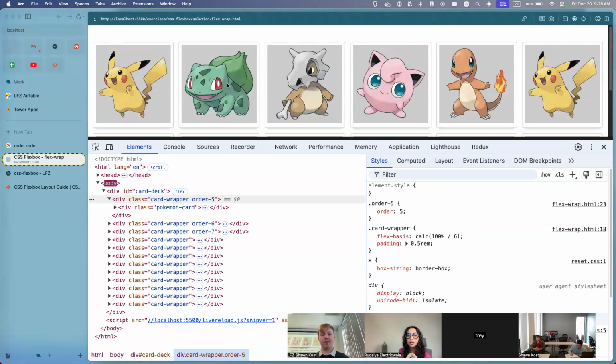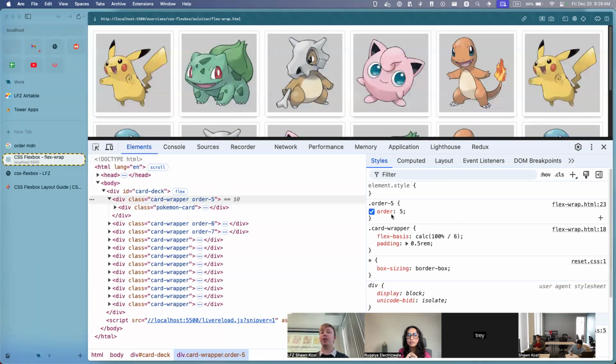But we just changed our class names, right? It has two different classes now. So now you can see it has one class card wrapper, one class order 5. And now you can see it has all of the styles that are being applied from the card wrapper, and it has all the styles that are being applied from order 5. So elements can have as many classes as possible.